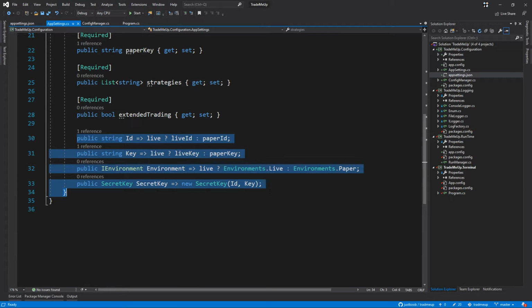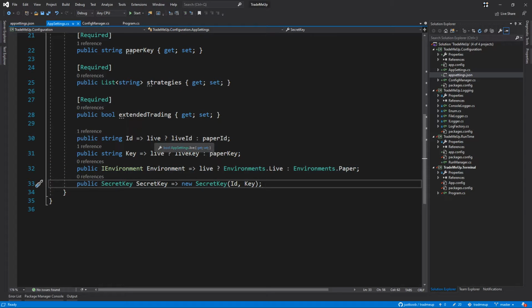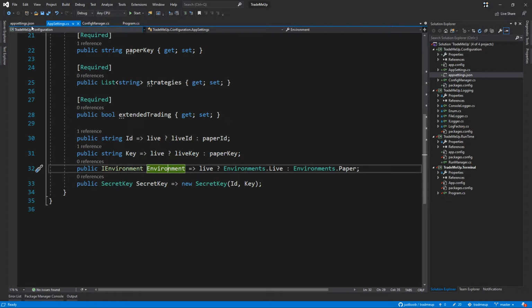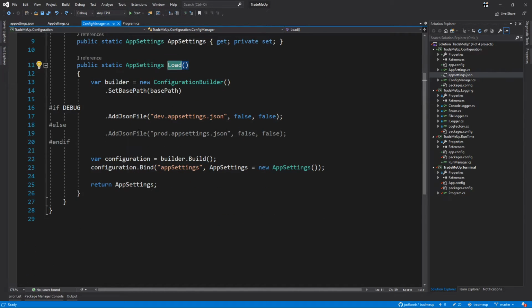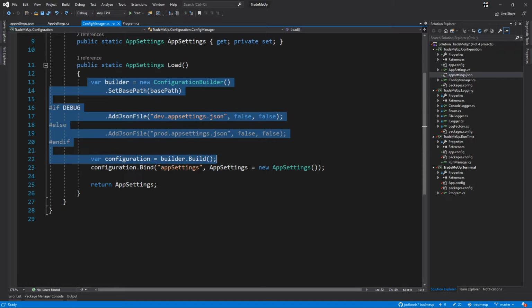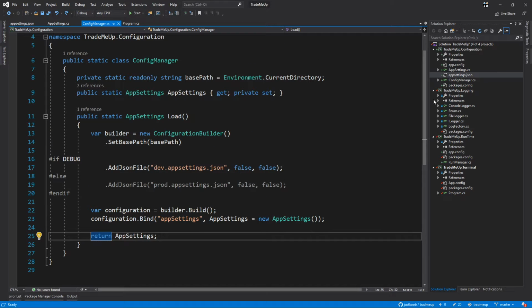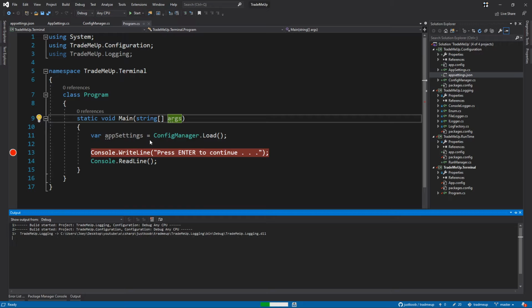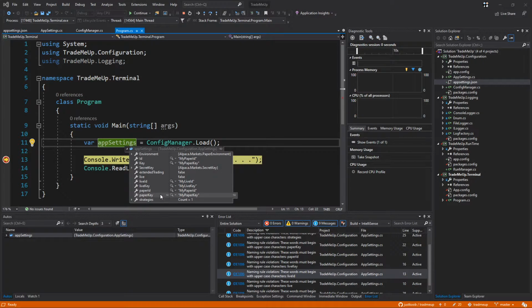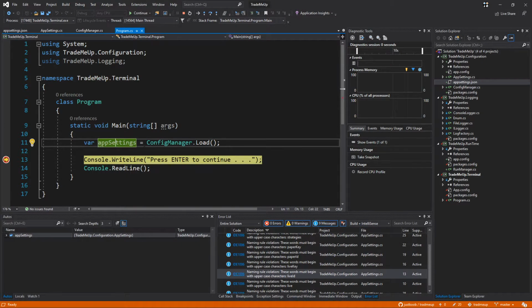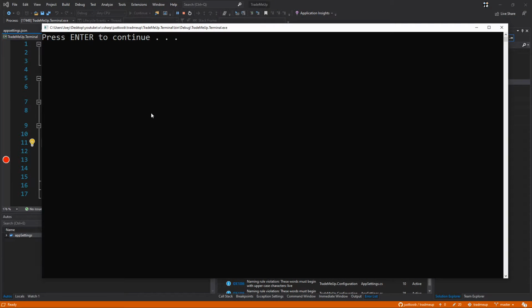And then we added some helper sections as well to return the appropriate values based off of live or not. So the environment and the secret key, these are specific to the Alpaca SDK, and we want to be able to just access those a little bit quicker from our settings. So flipping back to the configuration manager, all you have to do to use it is do ConfigManager.Load, and then it'll go ahead and build out the path, look for your file, build the config, bind it, and then return it. So we'll go ahead and run that and see what it looks like as an object. And you can see here I filled out a config dev.appsettings.json earlier in the runtime directory, and it picked up the config and populated it. So now we have a working configuration loader.